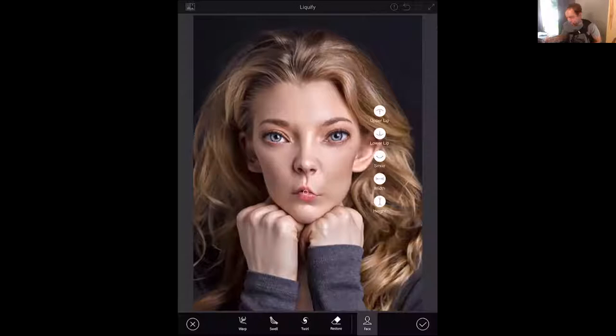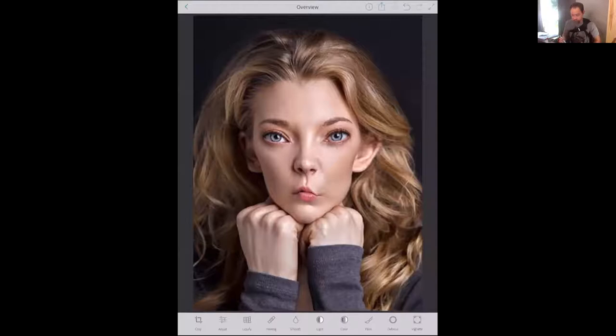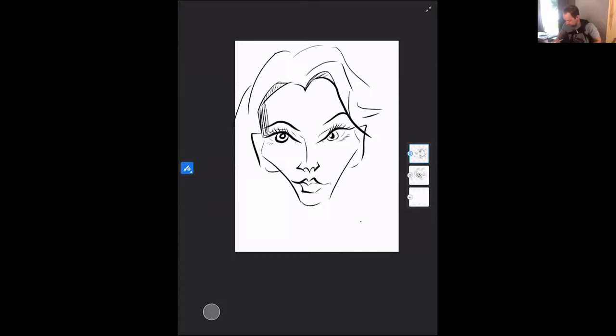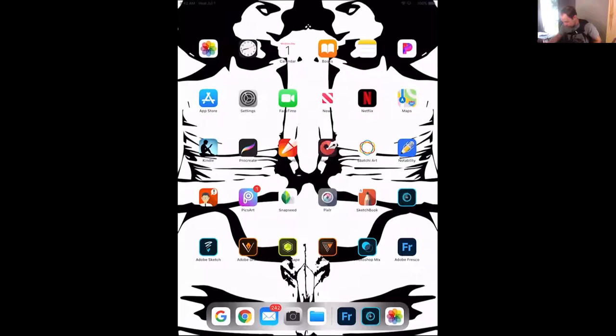To maintain the likeness, I want to bring her forehead up a little bit. Nose is fine. Anyway, I get my likeness. I'm happy with it. I feel like I can work with this now. I can throw it into other apps, just like we were doing yesterday, appropriating to see what I want to do on a sheet of paper. I can save it to my camera roll, and then I can throw it into a Fresco app. I can throw it into Sketchbook.